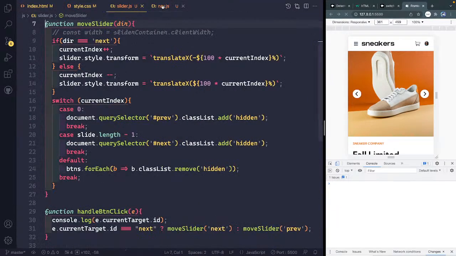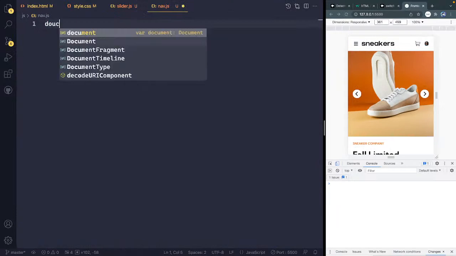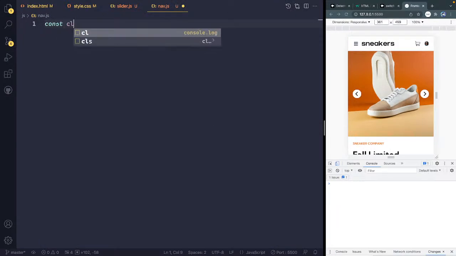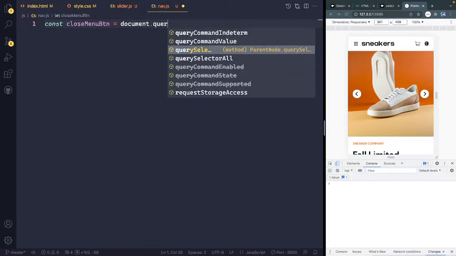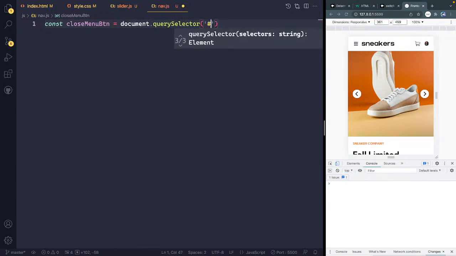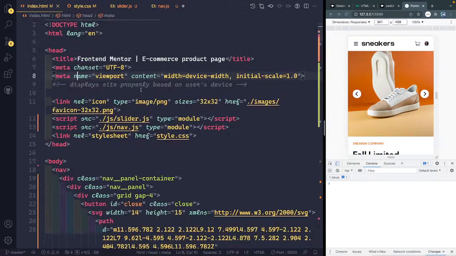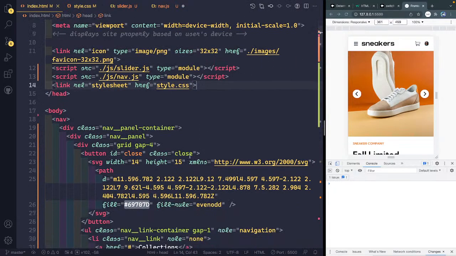Close the sidebar, slider's good, nav. Okay, so let's come in here and let's grab the close button. Let's call this close menu button. And here it's document.querySelector. We're going to grab the ID of close, which probably isn't a great ID. Let's do close menu and change that up. Close menu. And then let's see what else we need.